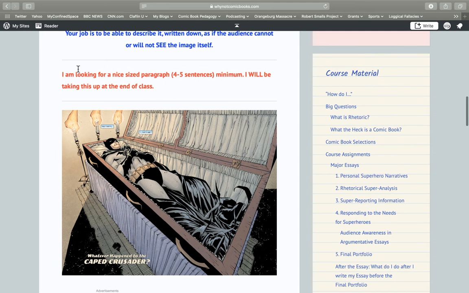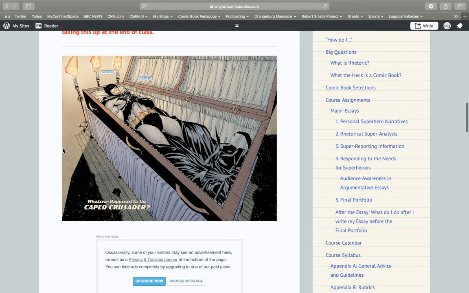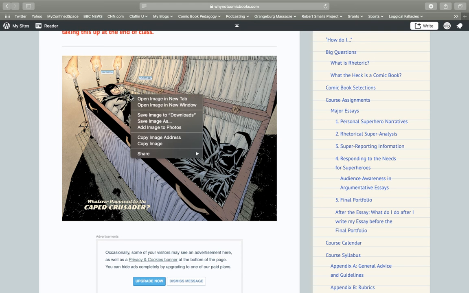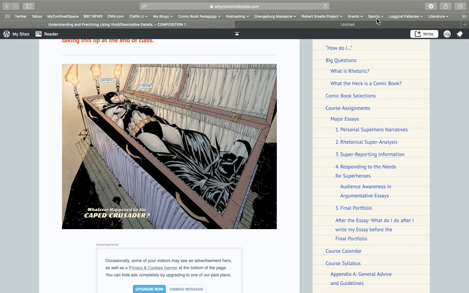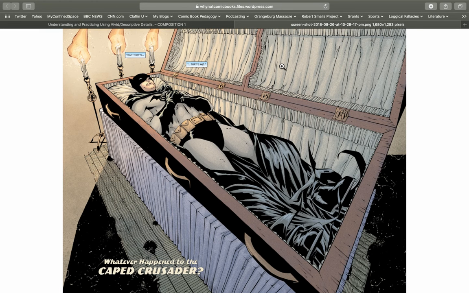What I'm looking for you guys to do, and you will turn this in to me, and it can be handwritten, I'm looking for about 4 to 5 sentences, and what I want you to do is to look very closely at this image here. You can click on it and save it. Let me see if I can open image in a new tab. All right. So yeah, you can get inside here.